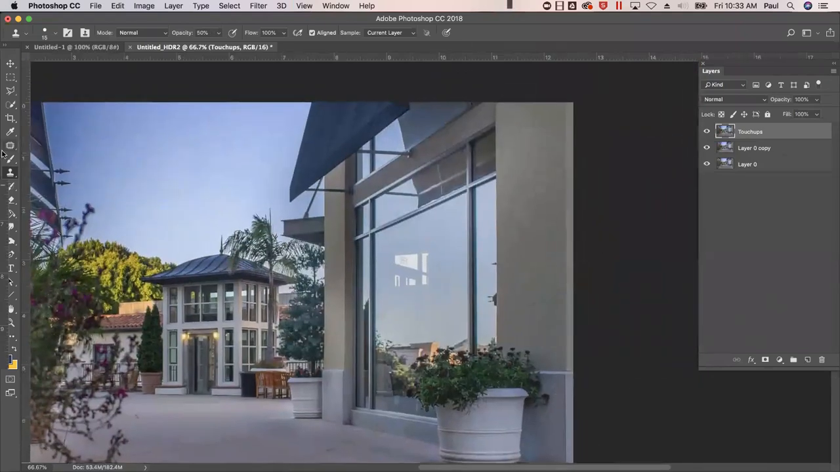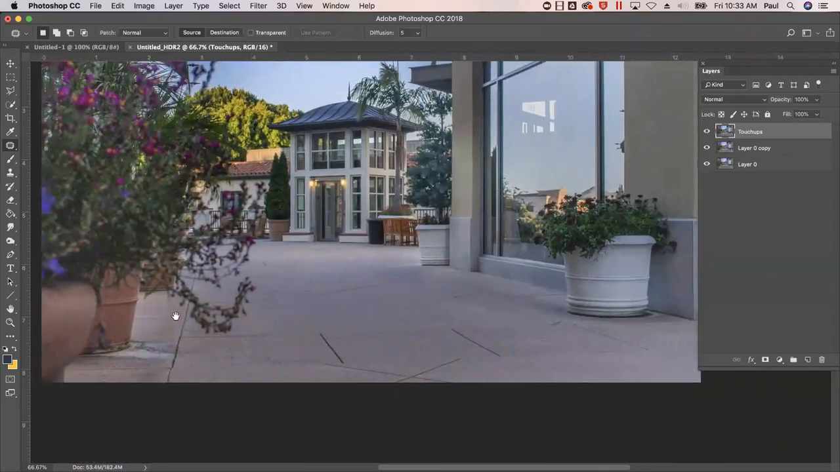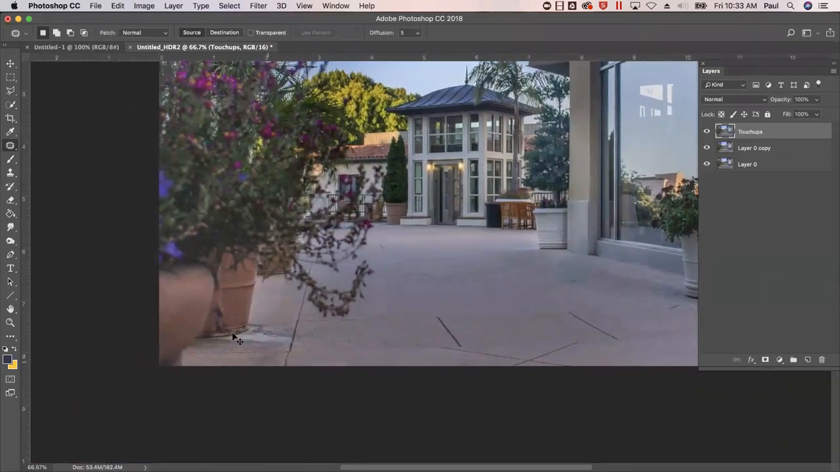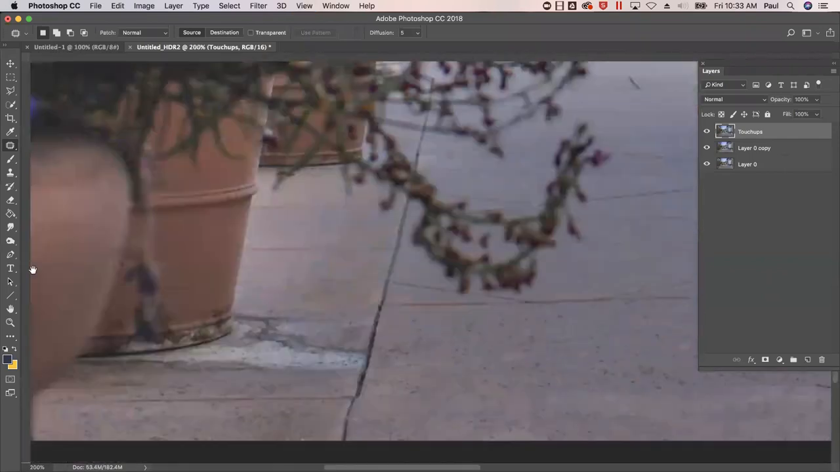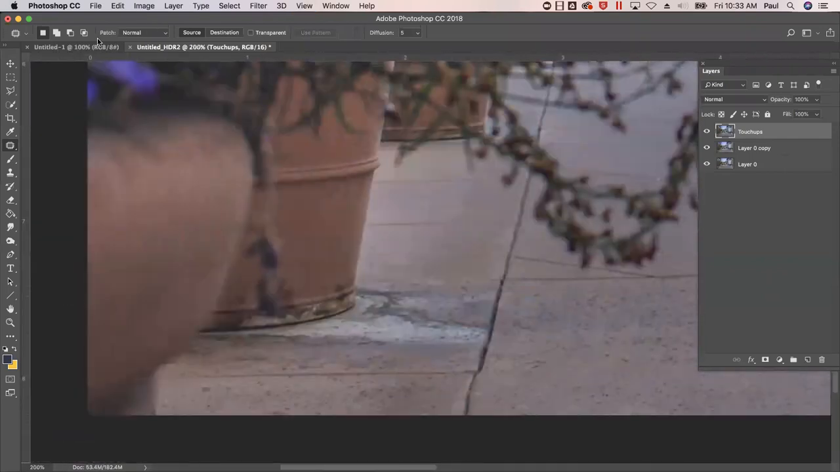And then I'm just going to use the patch tool on these cracks. And also this calcium buildup. So just very quickly make some selections.